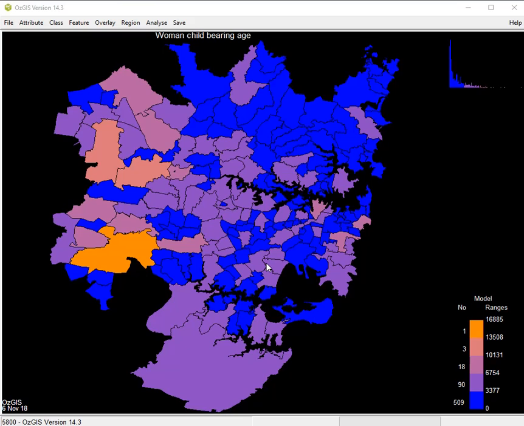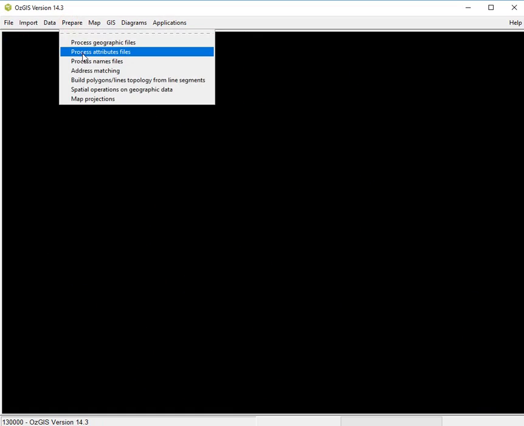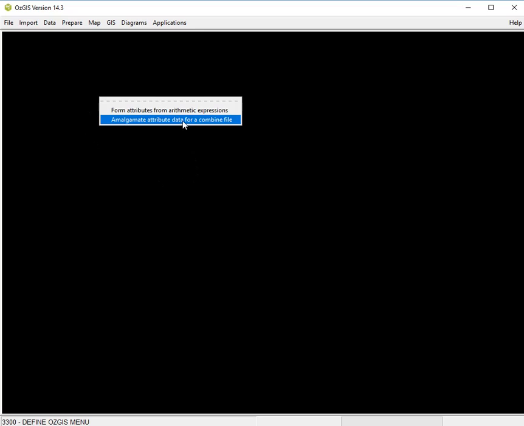Now, having done this and perhaps tried various models, you can then go back to the top menu if you want, and in preparation of data we can process attributes, and you can actually form a new attribute file by going through the same sort of process, reading in from your current attribute file, putting in all the expressions and writing out a new attribute file of the data that you want to use for your application.